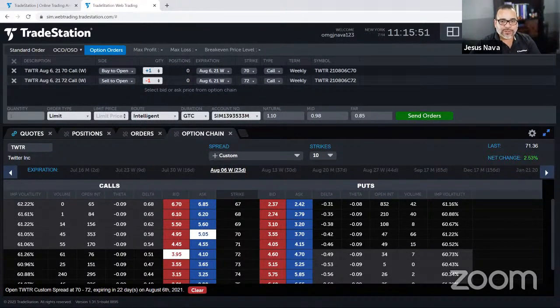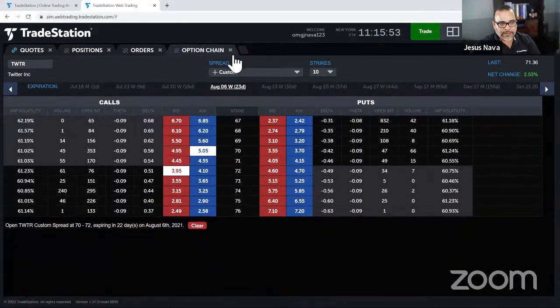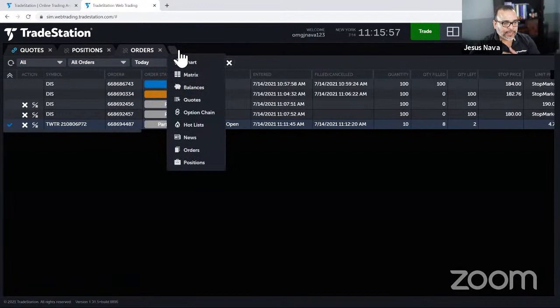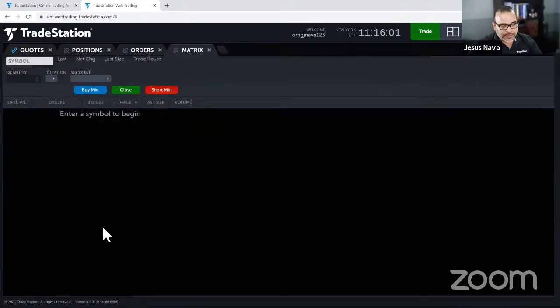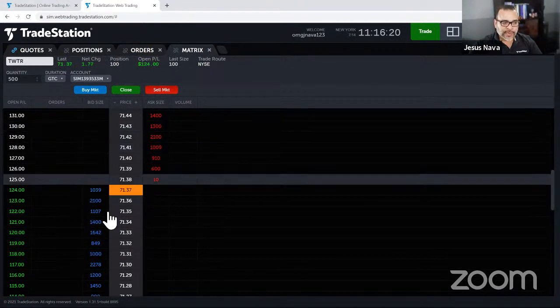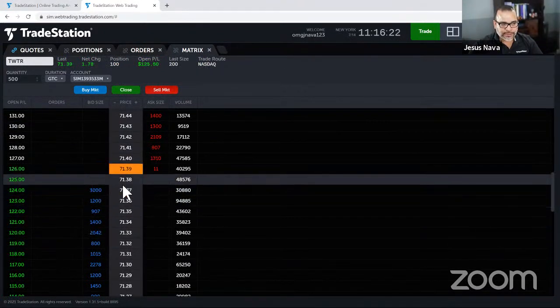So that's in terms of options. And please make sure that you look for that option chain. Another tab that I like to use, you will see the number of shares that are waiting on either side, on the bid or ask, and how many shares are on either side. And you can pretty much put in your trades here as well.